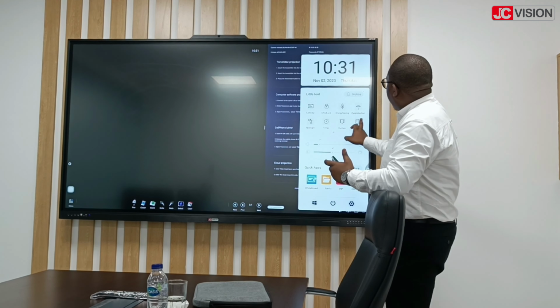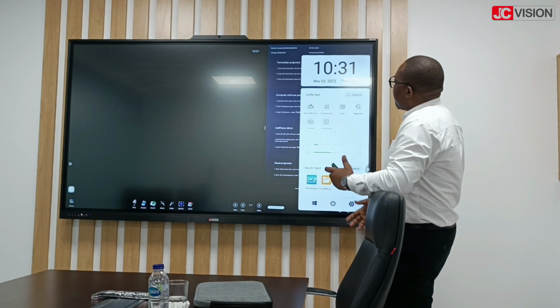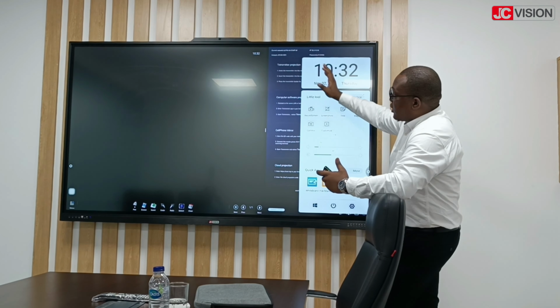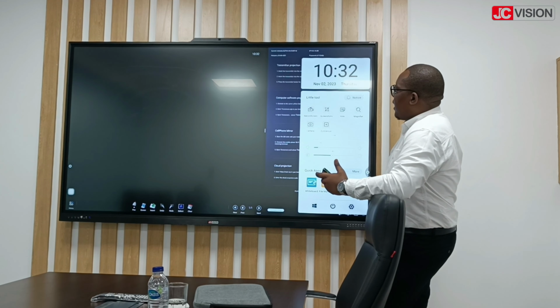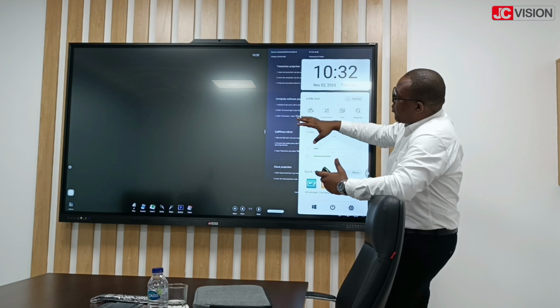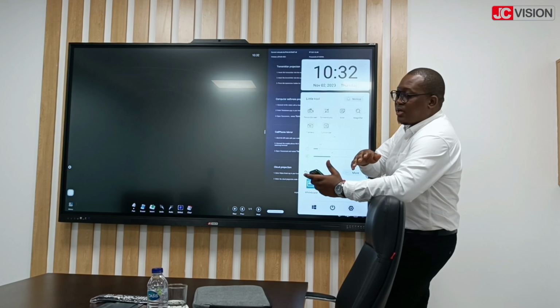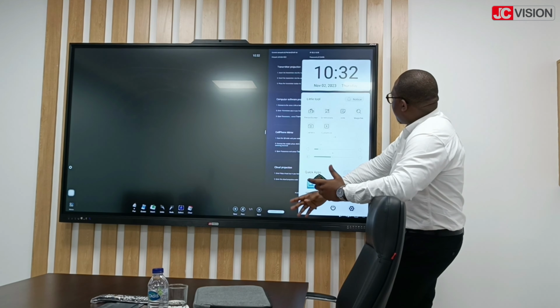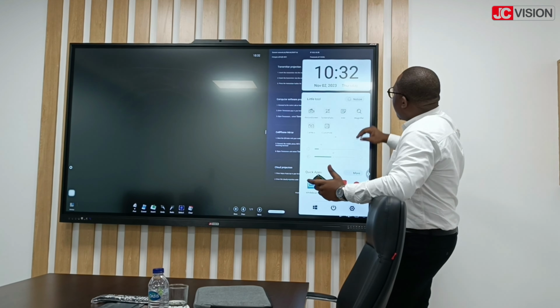Then you can swipe to get other features. You can also record the contents that are happening on the screen, and this will record in full HD. So the content that you'll be working on can then be saved later on. You can also have the option for the screenshot, which is the same option as below.